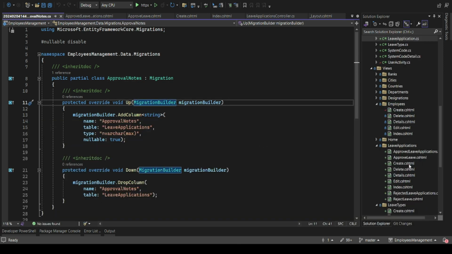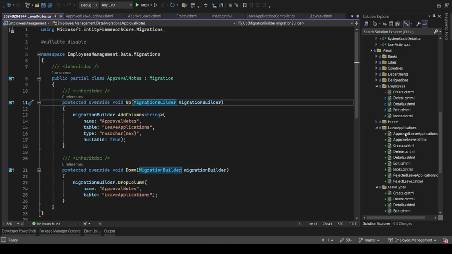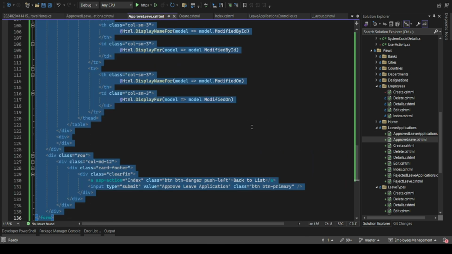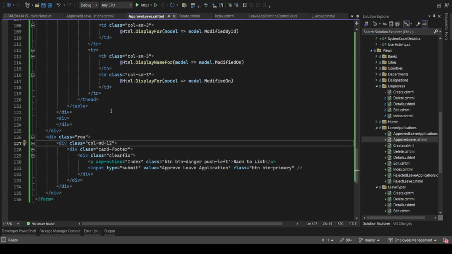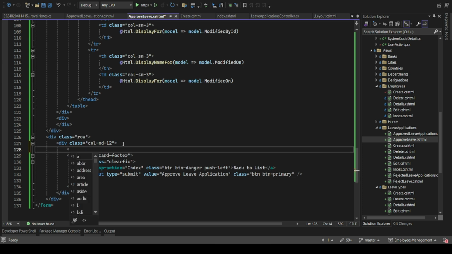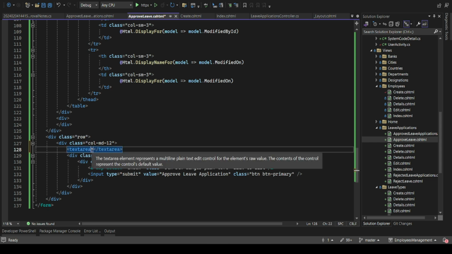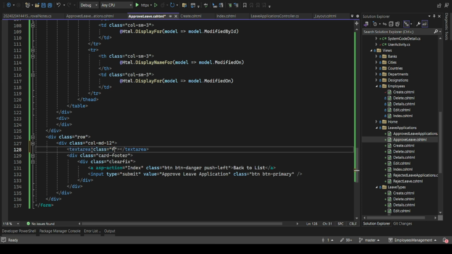So after doing that, come to our approved. So that is the approved leave application. Then I want us to add an input. So you can say actually text area. Then we can have a class, we'll just do form control. Then you can say for, so this is SP4. Then you can say this is approval notes.